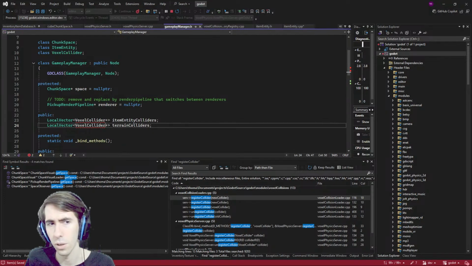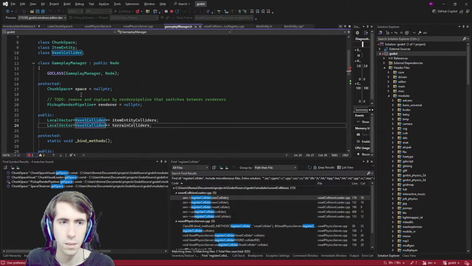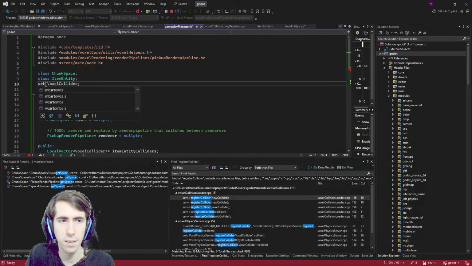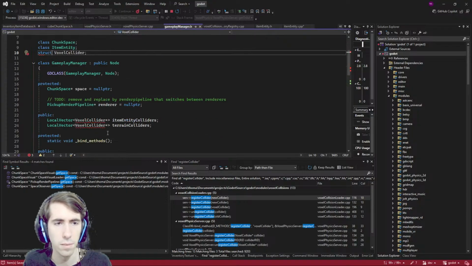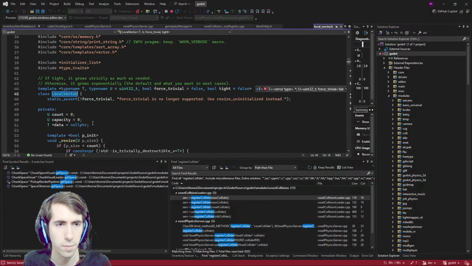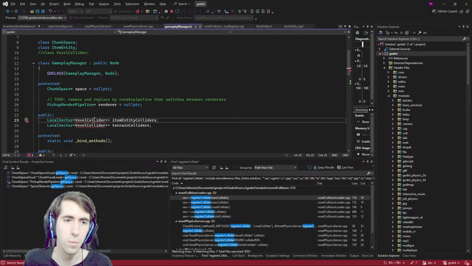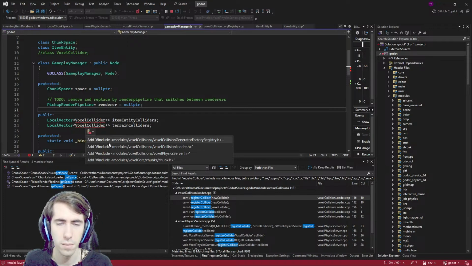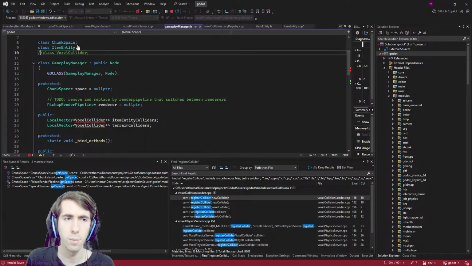Wait, so why is it not working? It's ambiguous. What do you mean ambiguous? How is it? Struct maybe? Local vector. What do you mean local vector? Yeah, it just doesn't exist. It's undefined and ambiguous. I mean, I'm just gonna have like my class there.